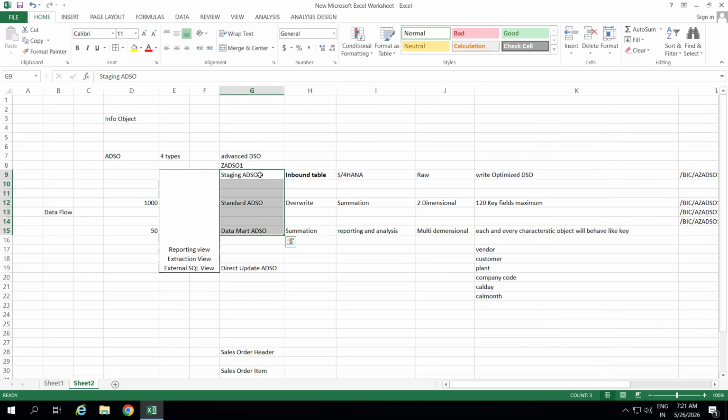This is the first one we will create, and second this one, and the data mart advanced ADSO last. On top of this data mart advanced ADSO, we'll create the complete product. Don't confuse, it is the same: staging, standard, in the report also the same. In real time also the same. In the interview also you can tell the same. Data mart, finally CP, complete product, and finally you can see the query. So this is the flow in BW. Very simple.